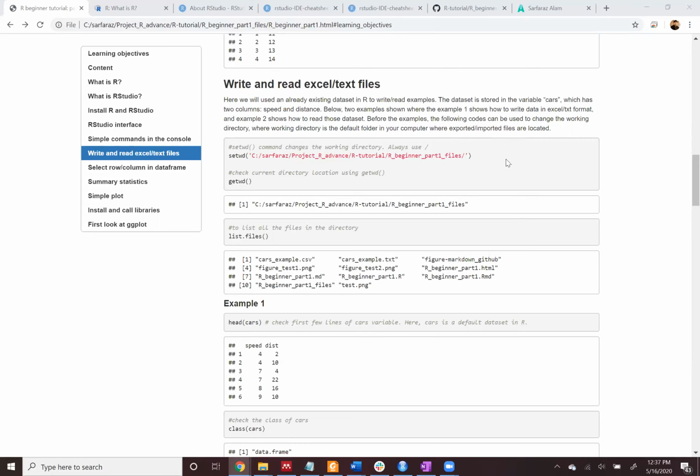So let's first see a very simple example. Before we see how we can export or import an Excel or text file, one thing you have to learn is how to set your working directory. Working directory means that you have your files. For example, you have an Excel file in your computer in a given directory, and what you want is to make that directory the home of R. That means if you want to read something using R, you can just call it from that folder.